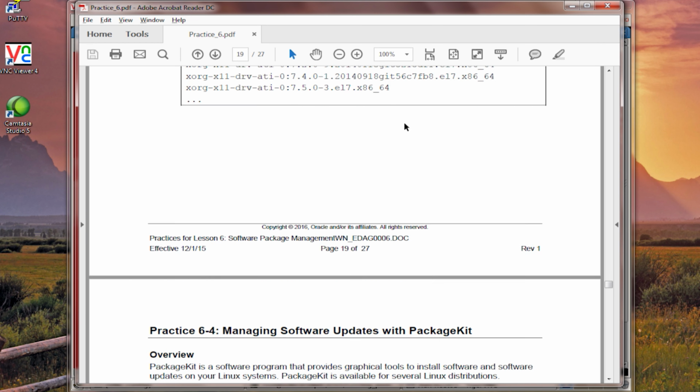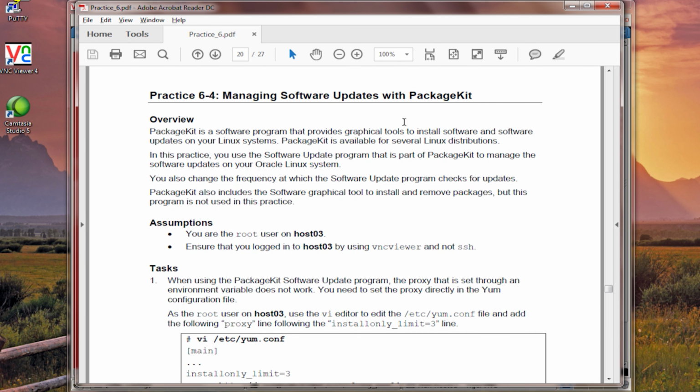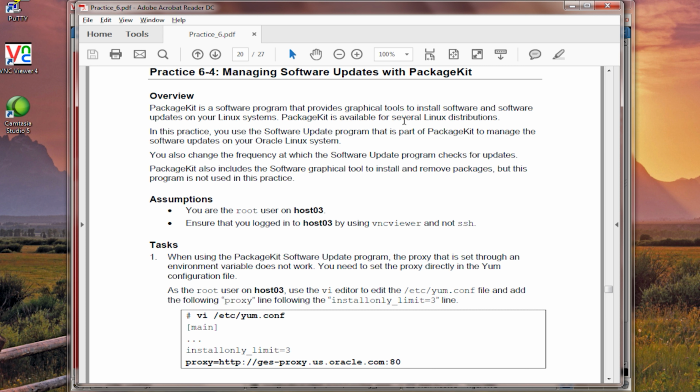All right, that ends that part, and we're now down here to PackageKit. PackageKit is an automated process for Yum that keeps going out and querying. My problem with it is that it takes up, I think, more resources than what its value is. And so, unfortunately, I'm just not a fan.